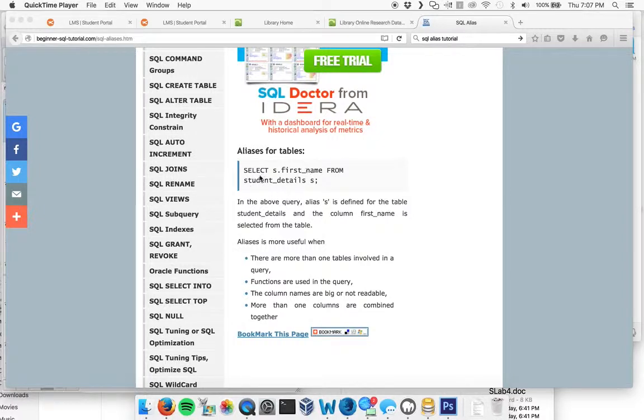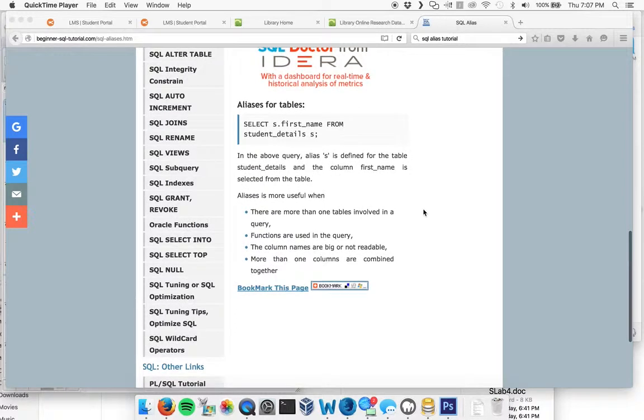There's another example of it here where you can select s.first name from student details, and then the alias is saying student details is S. So S is defined for the table student details, and the column first name is selected from the table.